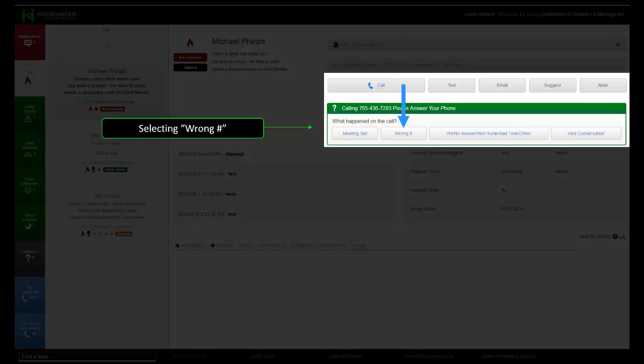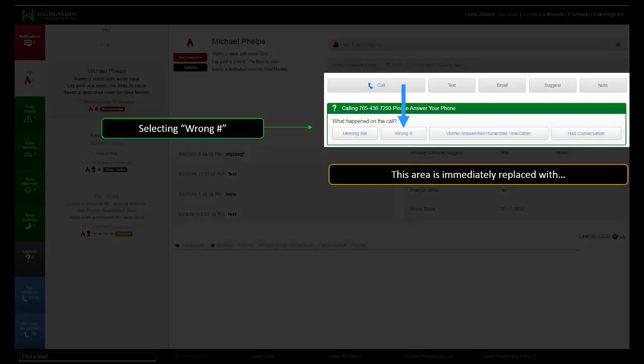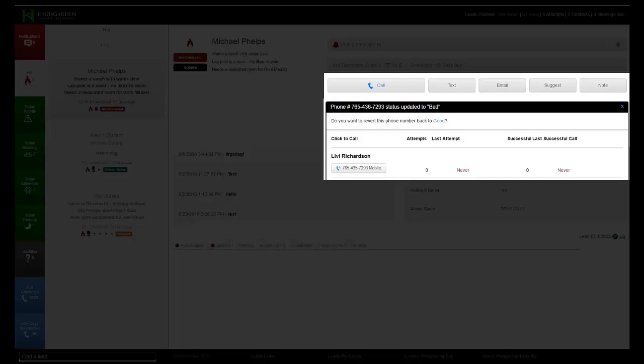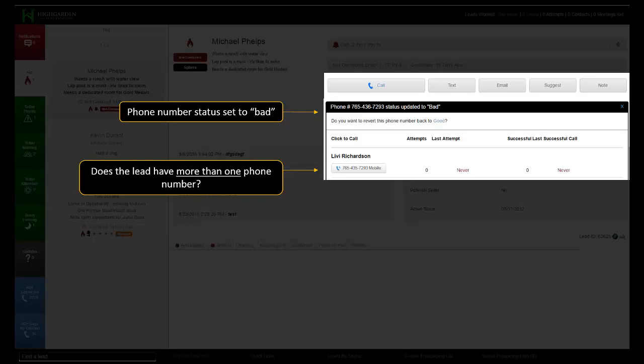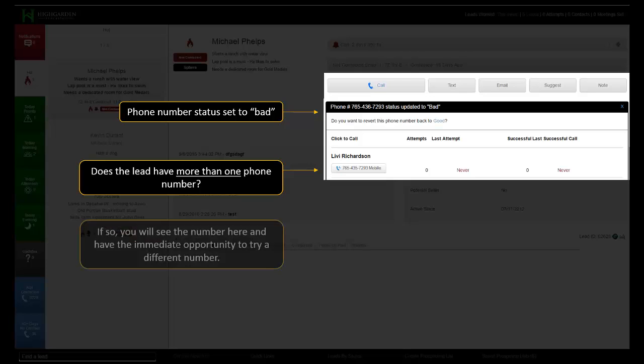Let's say you select wrong number. Once you click that button, wrong number, this whole area is going to change. It's going to look like this. Basically, what we've done is update the phone number status to bad, and we'll talk more about the status of phone numbers in a bit. It'll also show you if we have any more numbers that might be available or tied to this lead that you might want to call.